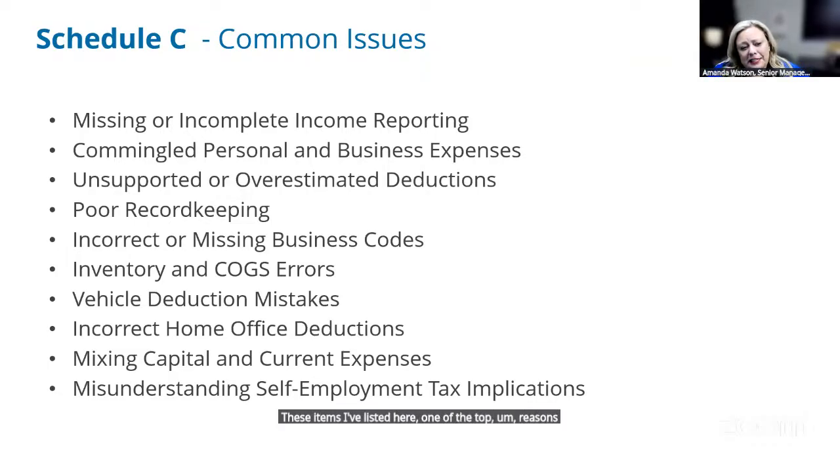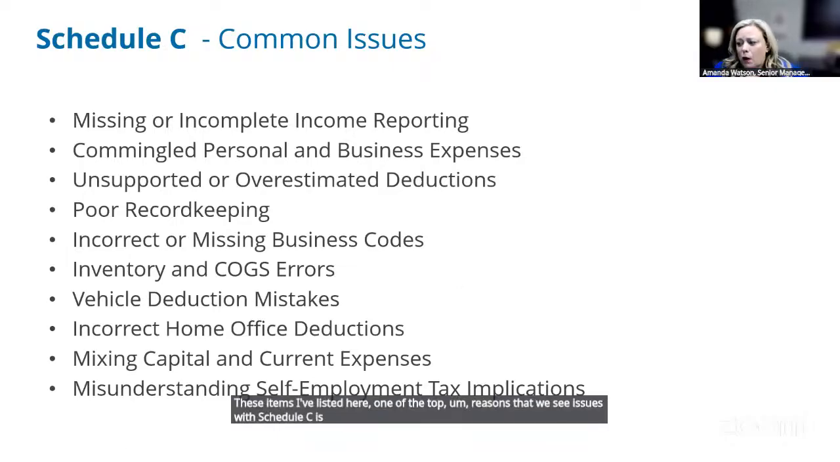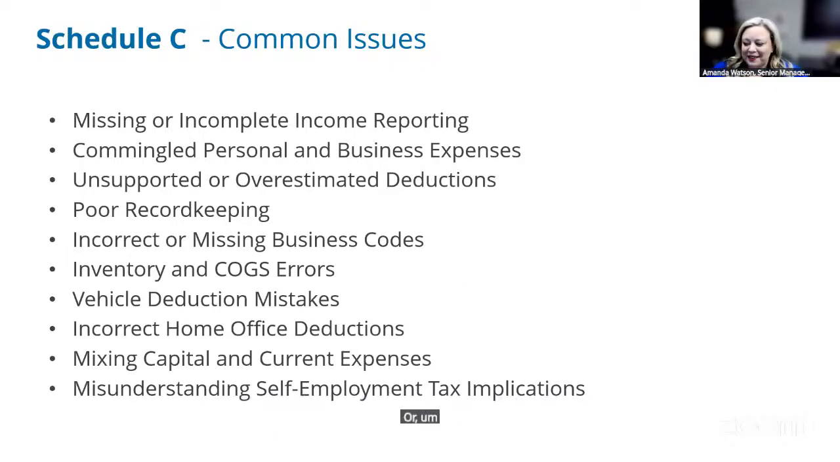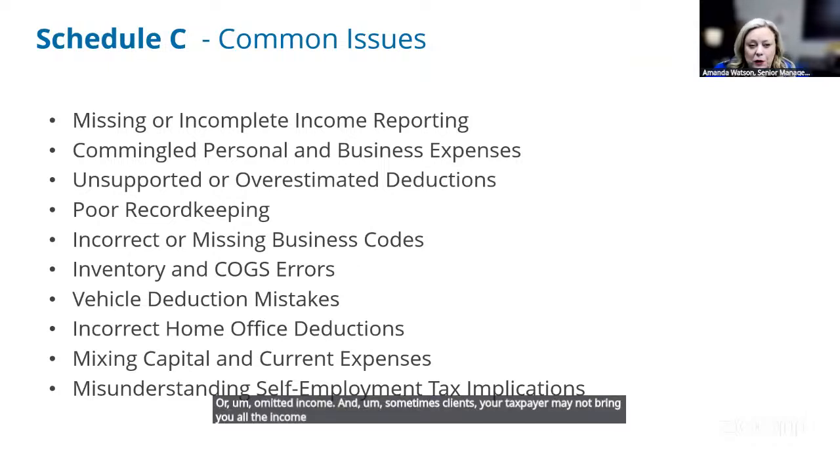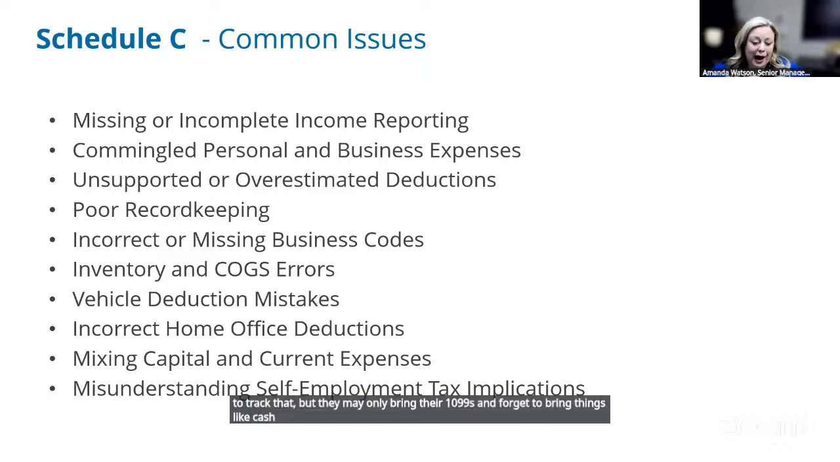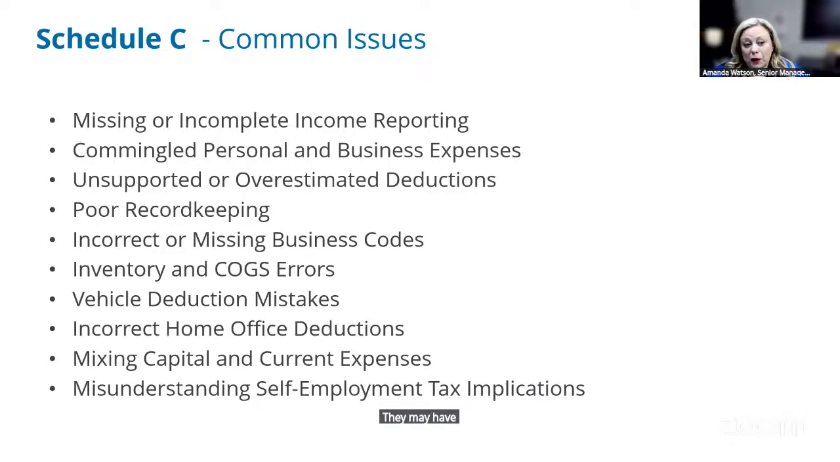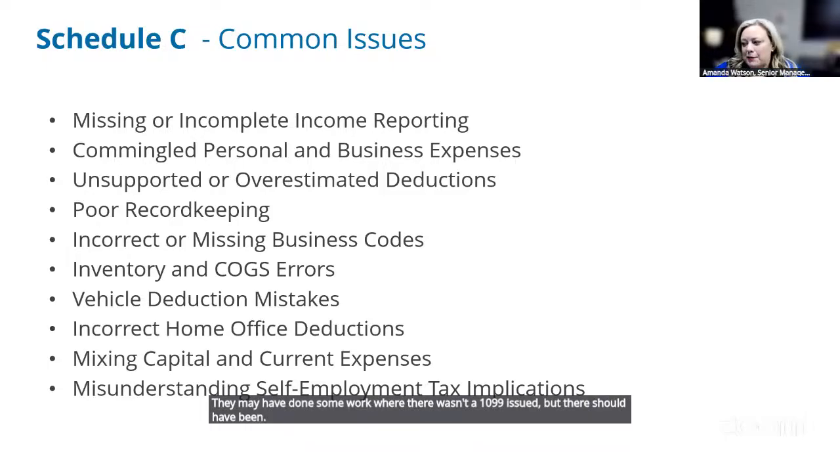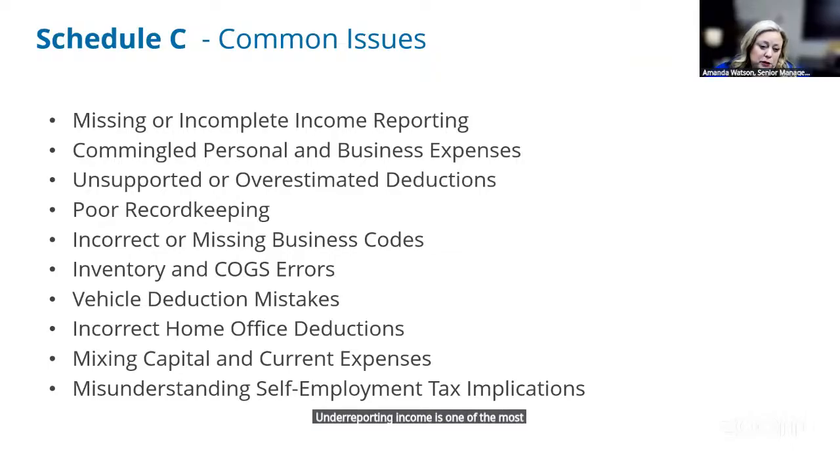reasons that we see issues with Schedule C is missing or omitted income. And sometimes your taxpayer may not bring you all the income, so that makes it, of course, very difficult to track. They may only bring their 1099s and forget to bring things like cash payments or app-based payments. They may have done some work where there wasn't a 1099 issued, but there should have been. Underreporting income is one of the most frequent sources of notices and audits.